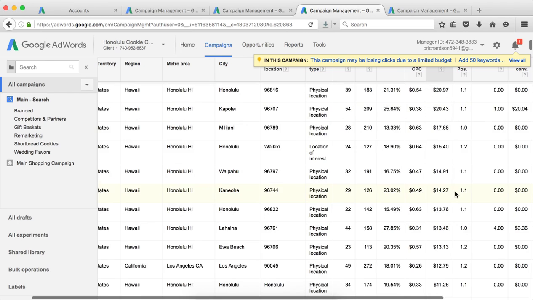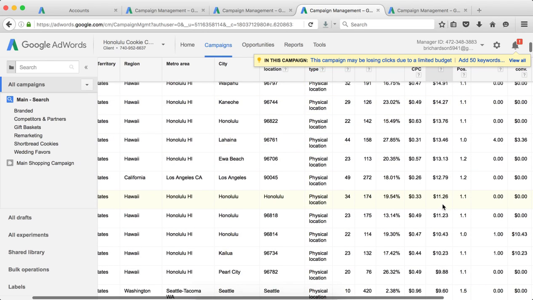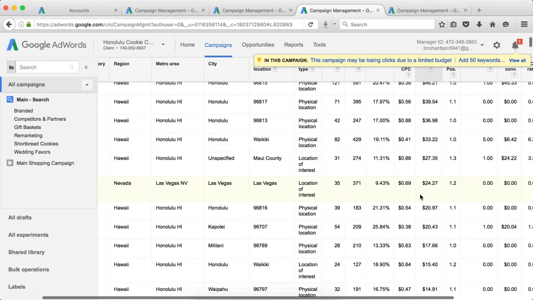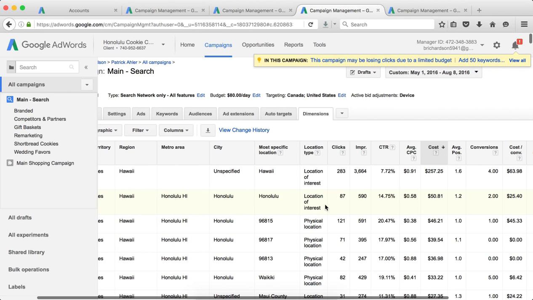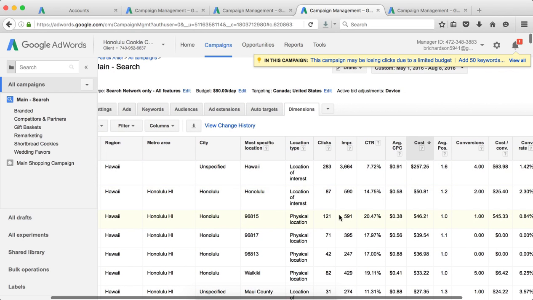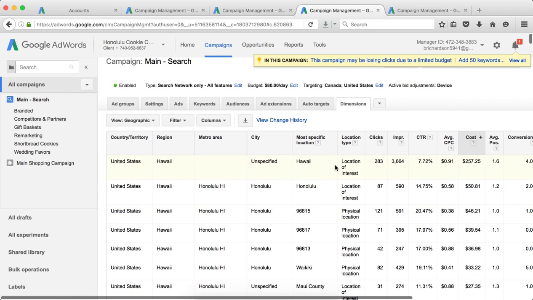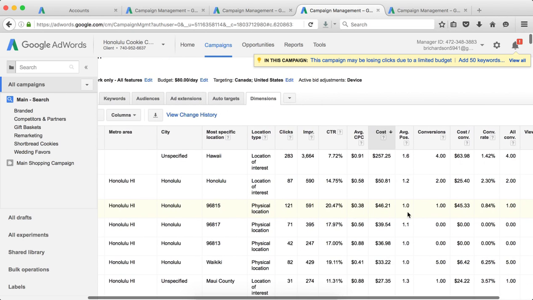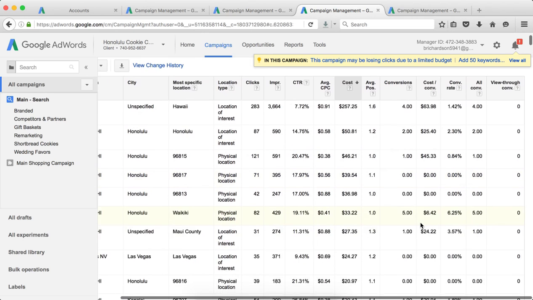Okay, so there's not too many places that have driven up a lot of costs that I would be concerned about at this point. But if I was to see a city that had over $200 in spend with 0 conversions, then I would definitely make that a negative. But depending on CPA, we can also put positive bid modifiers based upon the cities or zip codes.